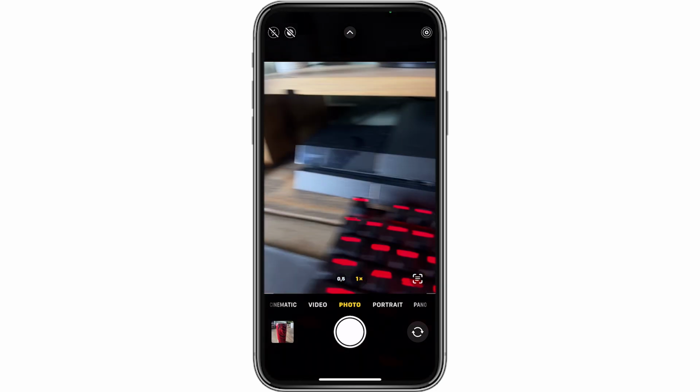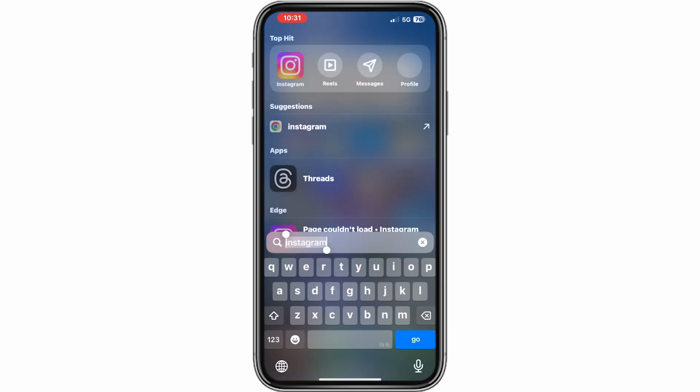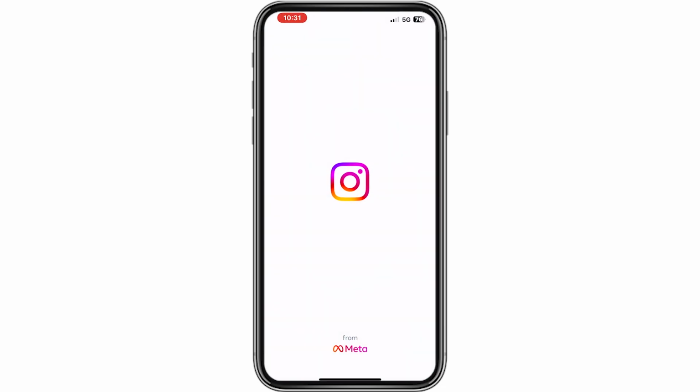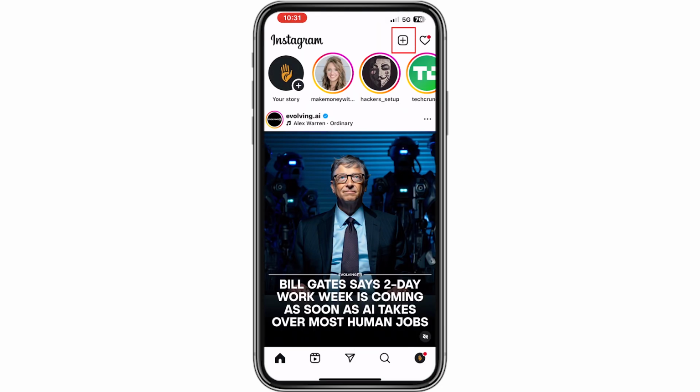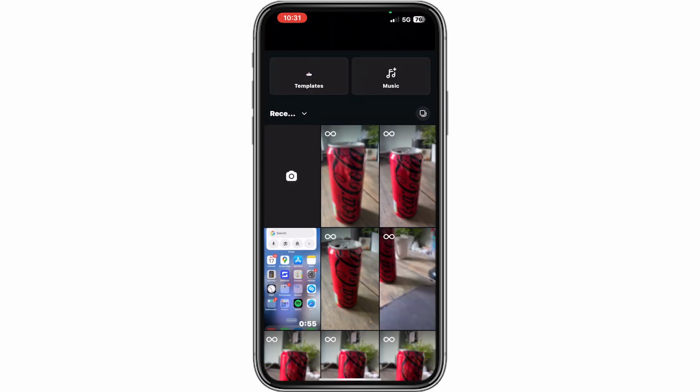Now there's one thing that we need to do, that is go to your Instagram. So click on Instagram, then from now click on the plus icon, click on story, and then click on the picture that we just made. So that is this one.